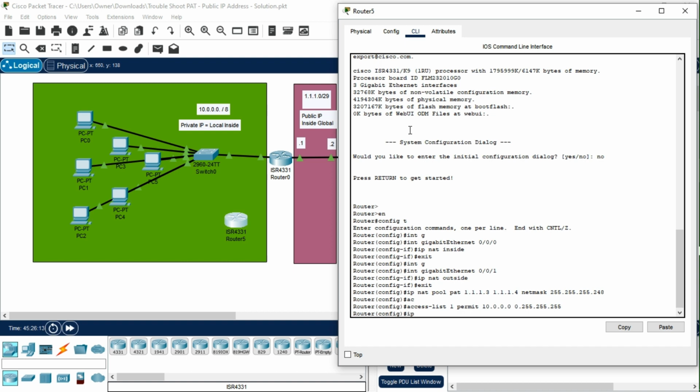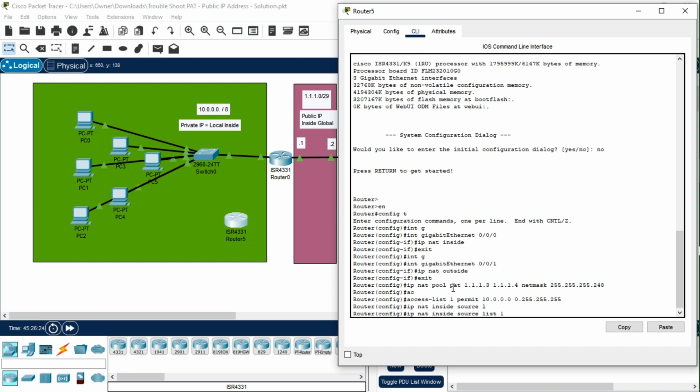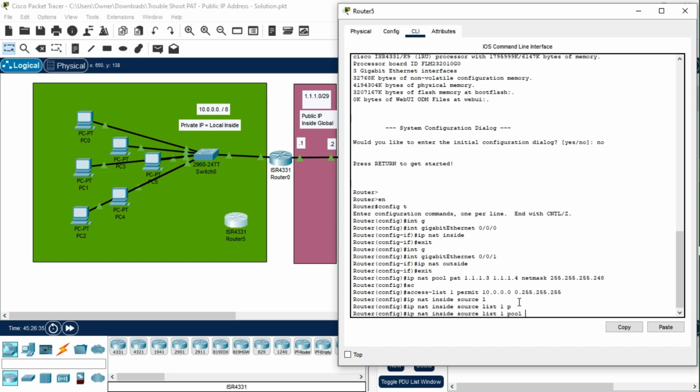The next thing we're going to do is bind them together. So this next command: ip nat inside source list 1, which is our access list, pool NAT, which is the pool of our public IP addresses. And you ready for it? Here's where the magic happens: overload. Overload lets the router know, hey, this is a PAT, a port address translation configuration. ip nat inside source list 1 pool NAT overload. Okay, so those are basically the commands.